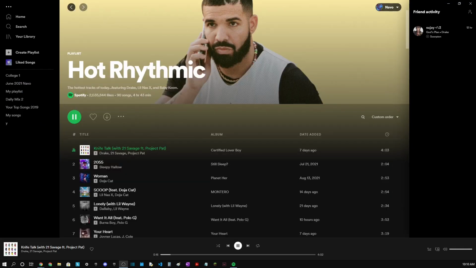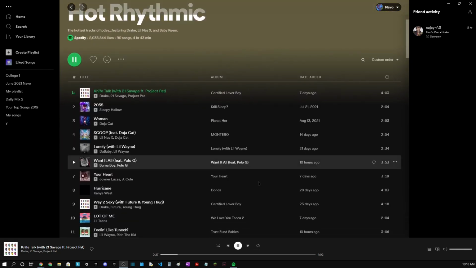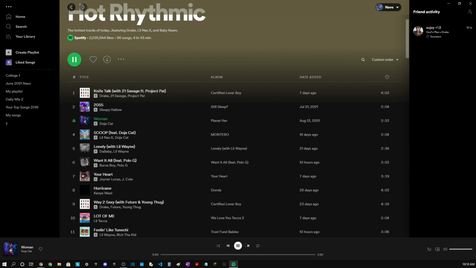All right, so once you have that downloaded, as you can see, it took pretty much under 1 minute to download that. But once you have it downloaded, I'm gonna show you that it actually really works. So I'm in the playlist Hot Rhythmic, and I'm just gonna keep on skipping through all the songs. And as you can see, no ads are popping up. No ads for Spotify Premium are popping up. It's all going through all the songs just like Spotify Premium.